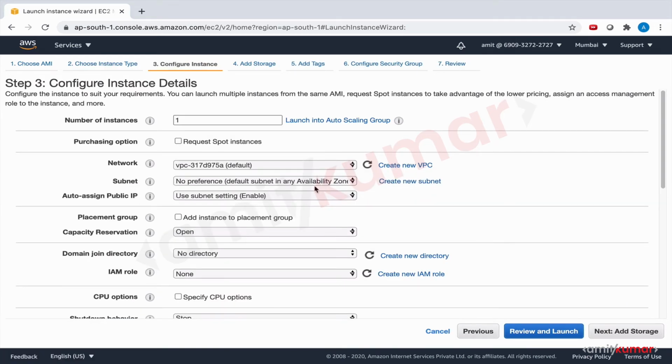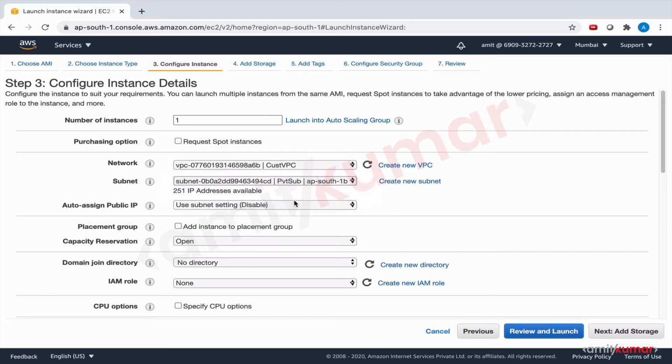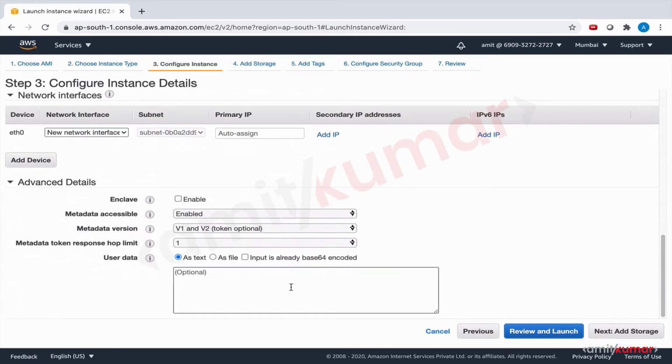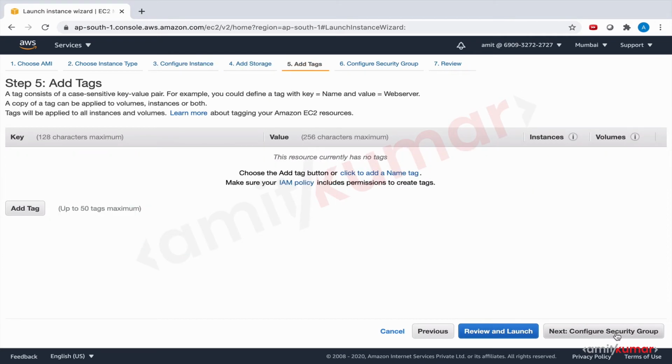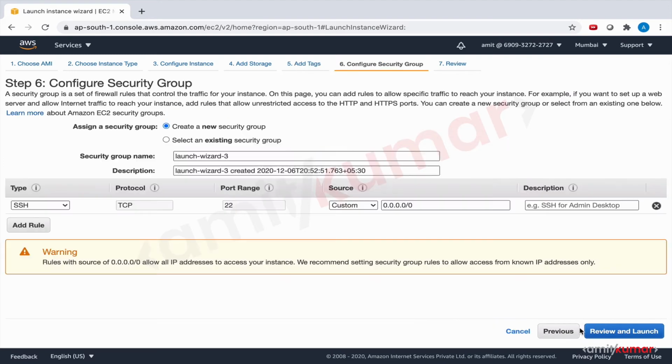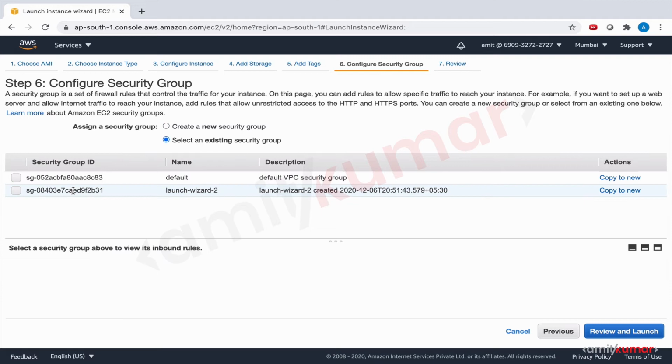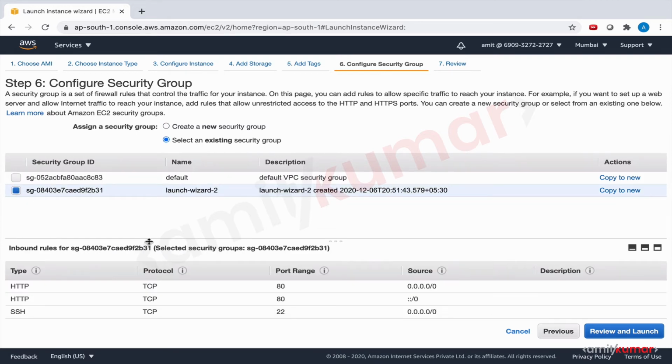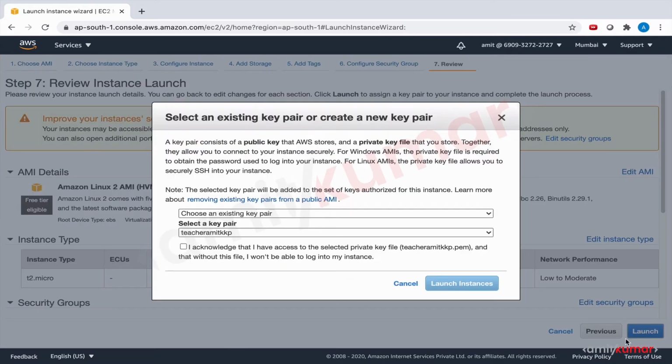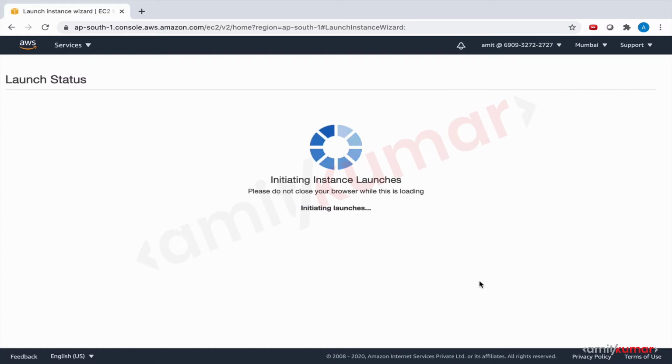This time in custom VPC, let us go for private subnet. And here auto assign public IP is disabled. We have already seen this. No need to transform this into a web server. Add storage, add tags, security groups. Although we have already created one, I don't think we'll need this, but let us see. Review and launch, launch, key pair, done.